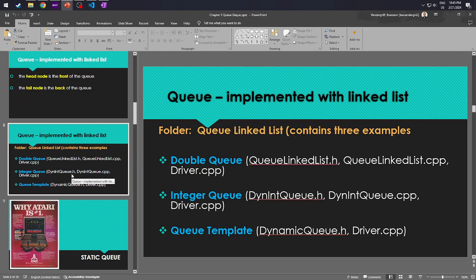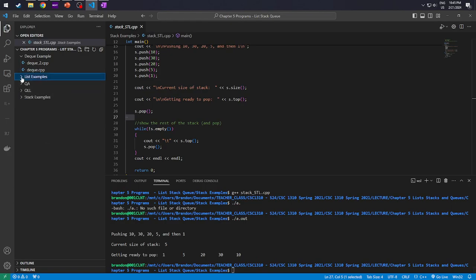We can look at the queue implemented with the linked list now. Told you you'd know where this comes from. Queue linked list, and that has nothing in it.